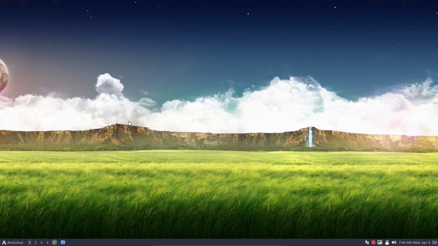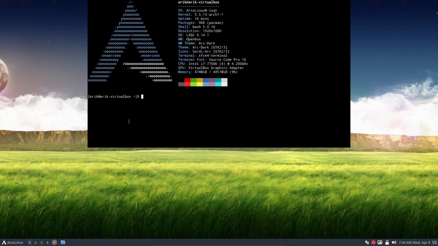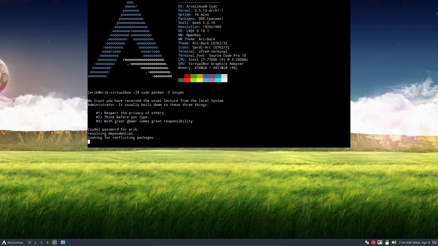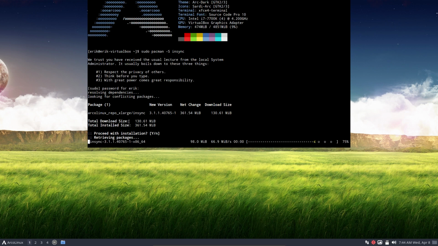Now, since the wallpapers are there, and every distro needs to have its wallpapers, but I want to have nice wallpapers in the next shots that I'm going to take and use for the articles. So I'm going to install sudo pacman -S insync. That's the first thing I'll do to get wallpapers in, basically.